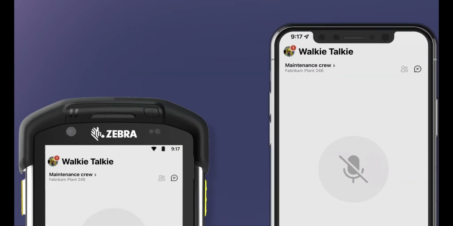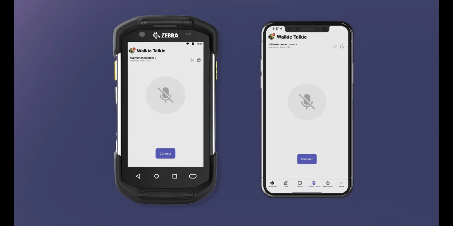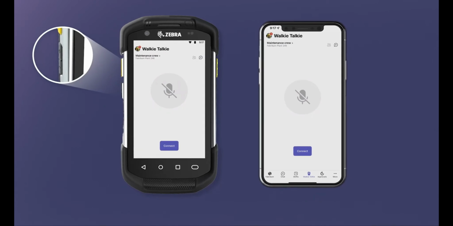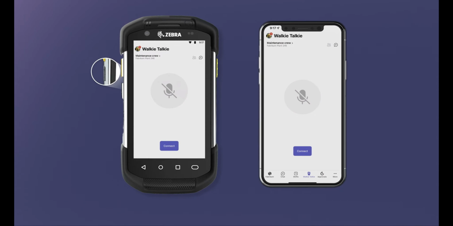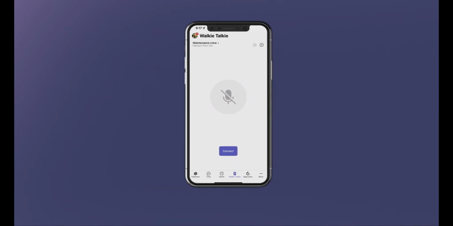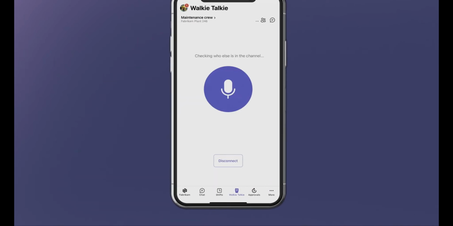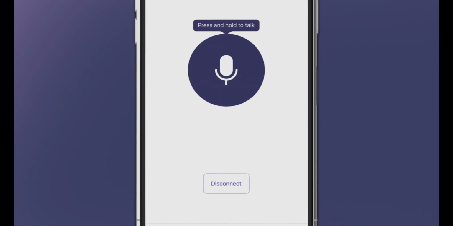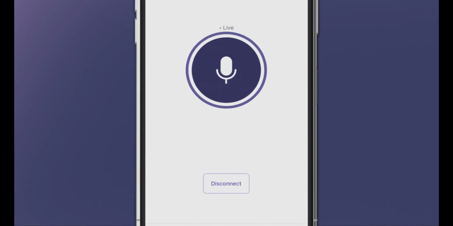On select devices from ecosystem partners like Zebra Technologies, Samsung, Crosscall, and more, use the hotkey on the side of the device for an instant push-to-talk experience. It's simple to relay critical information. Select, connect, then press and hold the talk button to be instantly connected to everyone in the channel.